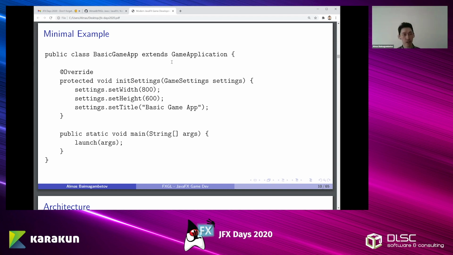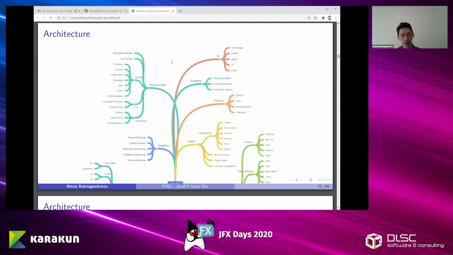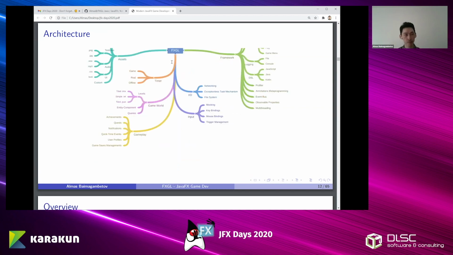Here is a diagram showing the architecture of all the stuff that Fxgl has. And this was done about 2 years ago, so it doesn't include all the things that we currently have. So you can see that there's quite a bunch of stuff inside of Fxgl and what Fxgl is capable of. And we're going to unwrap some of these in today's talk.